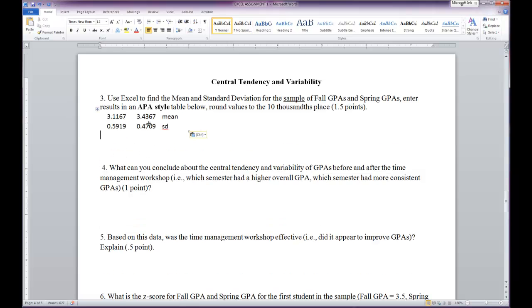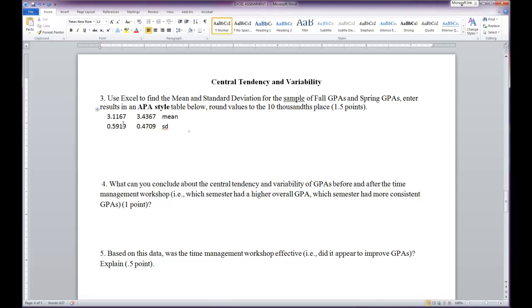Remembering this is fall, this is spring. This is not APA style. You need to create a table in APA style, and right now I'm going to walk you through everything that you need to do. This will help you learn how to create tables that look the way that you want them, and will teach you about APA style and displaying data.